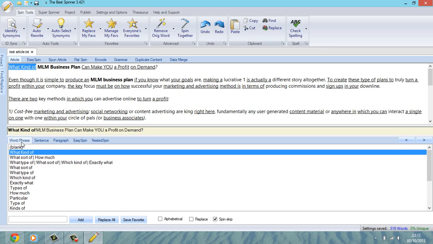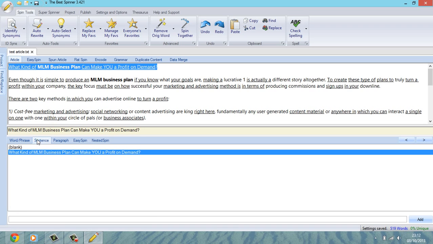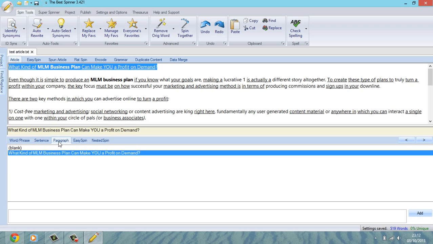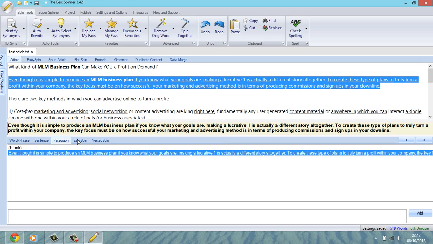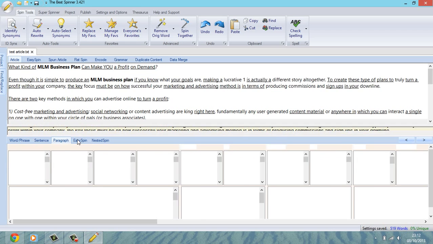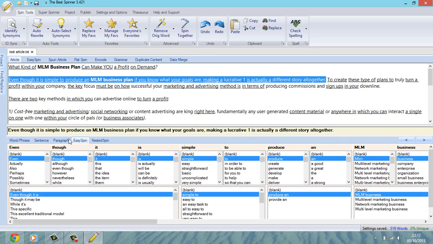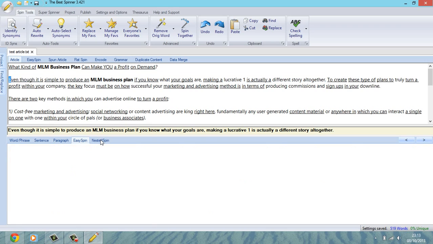Okay, so you can spin by words and phrases. You can spin by sentences. If I click down here, it'll let you spin it by paragraph. Okay, this is all manual, by the way. Easy spin lets you actually spin individual words in the sentence. You can spin every word in the sentence.